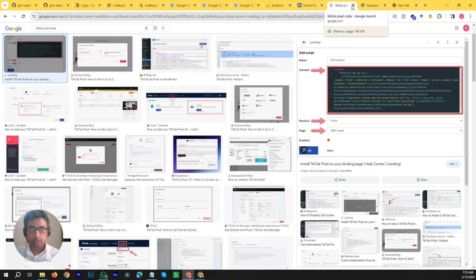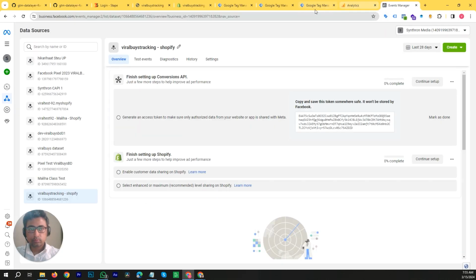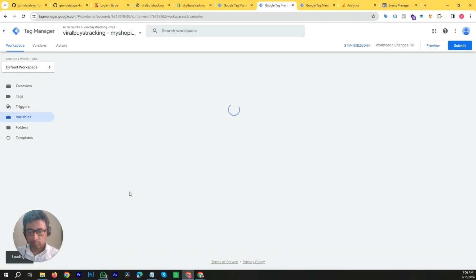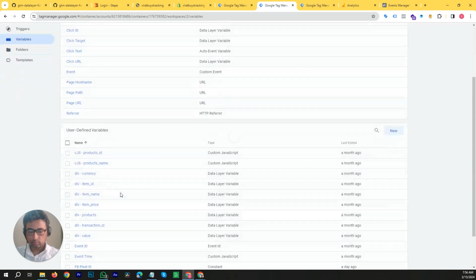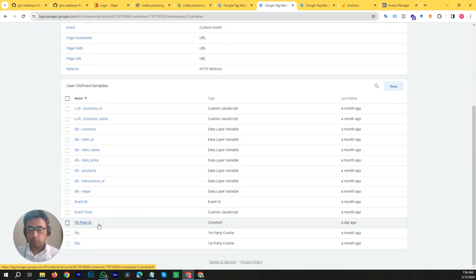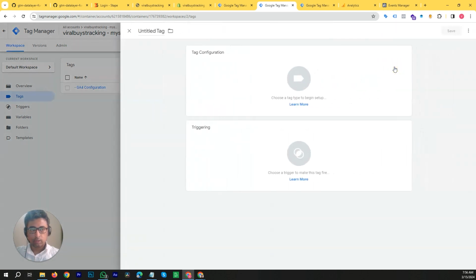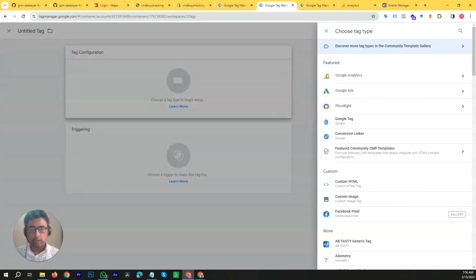So in Google Tag Manager, we don't need to copy paste any of the pixel code. We just created our variable. This constant variable with our Facebook pixel ID, we go to our tags, press on new, press on tag configuration, and here we need to click on. You can see, what is this?